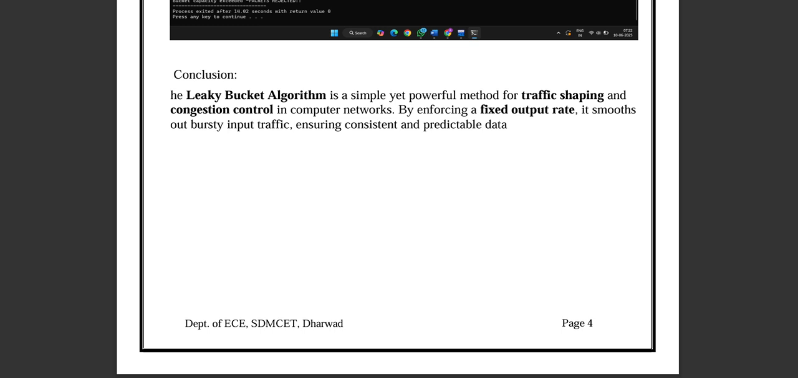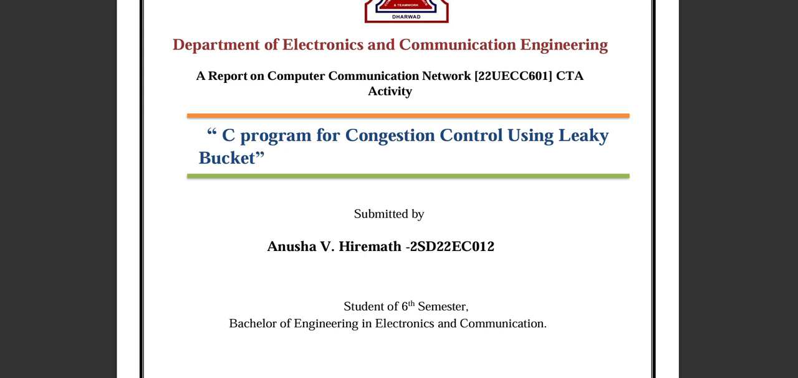The leaky bucket algorithm smooths a variable input into a steady, regulated output by buffering and constant rate transmission. It's a foundational method for traffic shaping, congestion management, and enforcing network bandwidth policies. This was all about the C program for congestion control using leaky bucket.